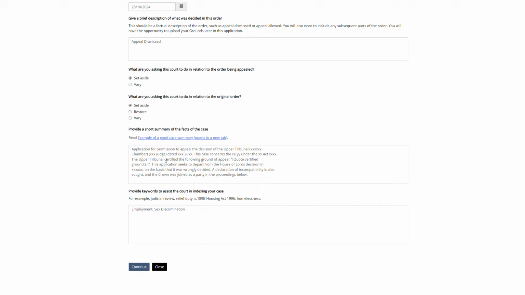A short summary of the facts of the case. This should be, as it says, a very short summary of the facts. It should not be your grounds. Your opportunity for uploading your grounds comes later in the process. This should purely be a brief summary of the facts. Do not overthink it. Do not try to put everything, the entire history of the case, here. It is just very clearly the facts. It should be a few lines, a paragraph at the most.